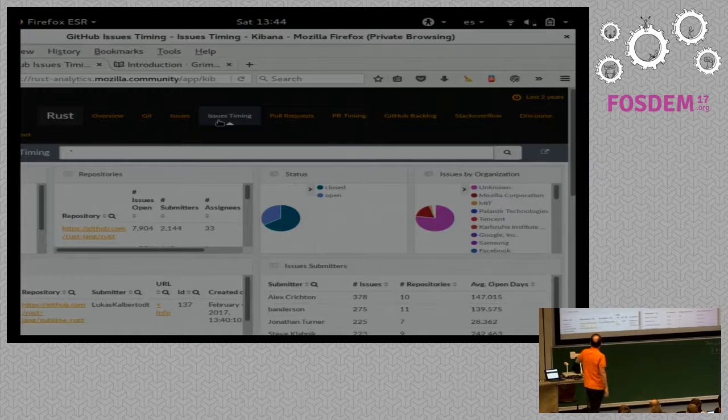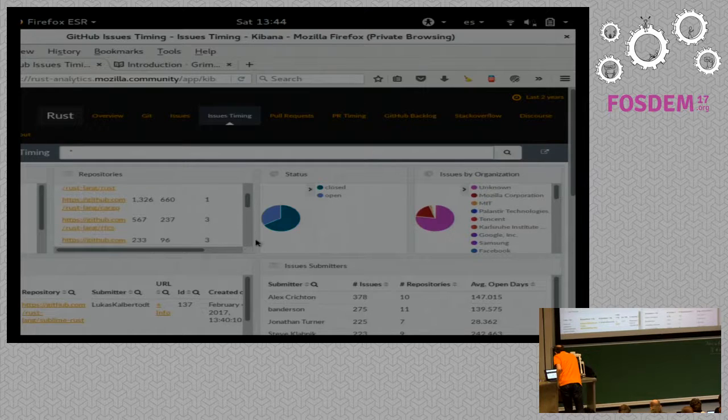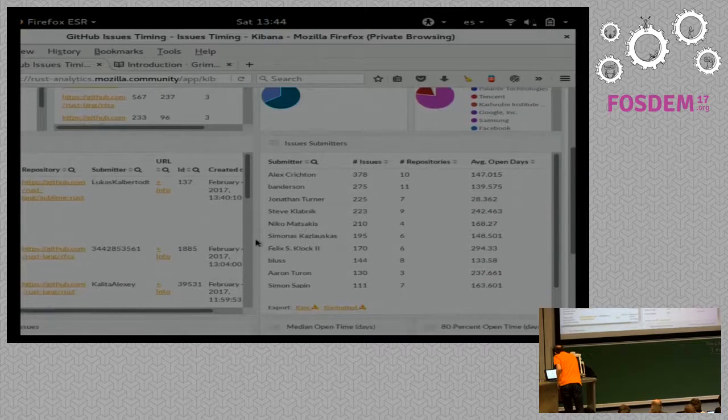Here we have, again, all the repositories, but on the bottom part, you start to have some information about how long does it take to close the tickets submitted by these persons, for instance. These are days. So you can see for some of them it's 100 and something days, for some of them are 20 days, and so on.